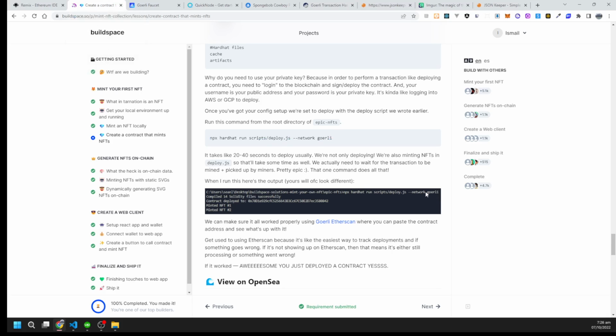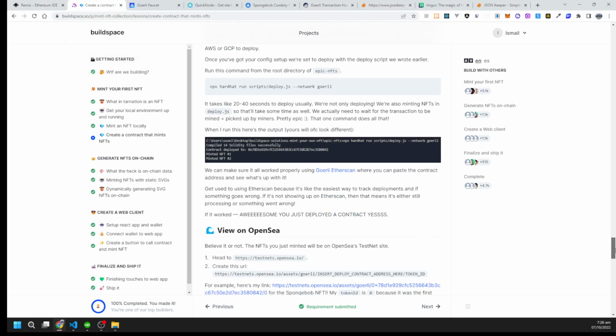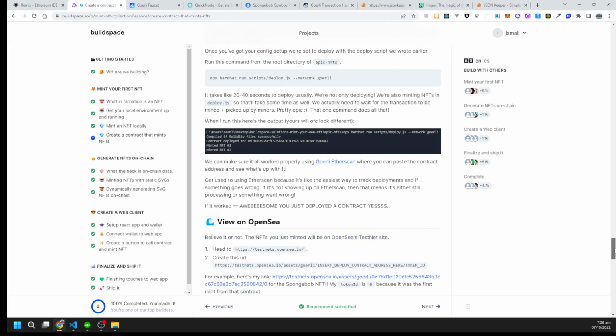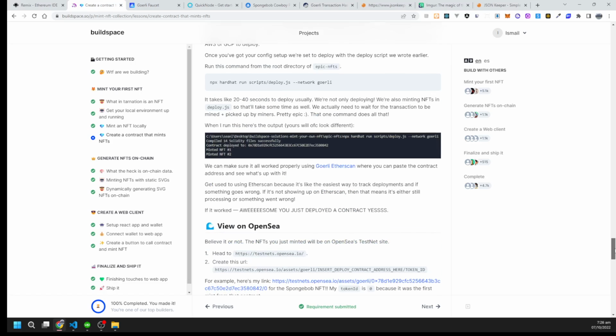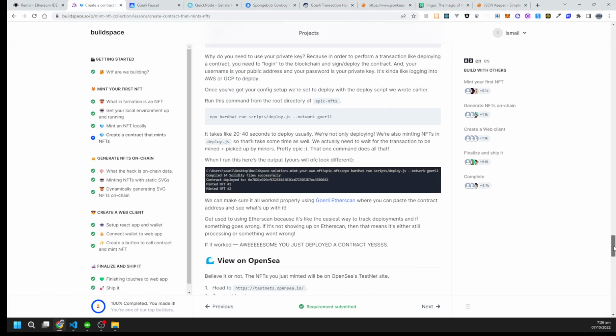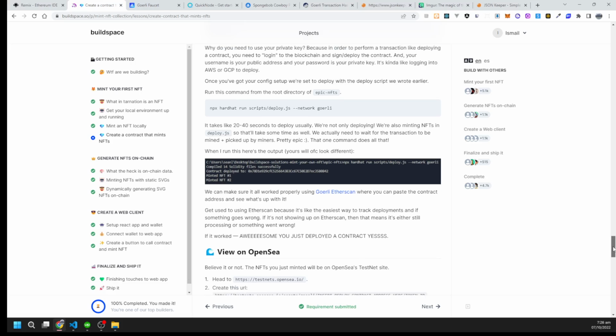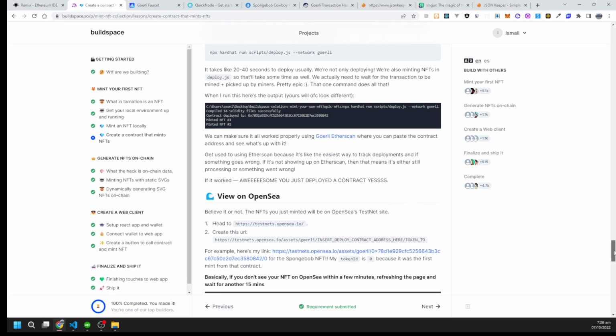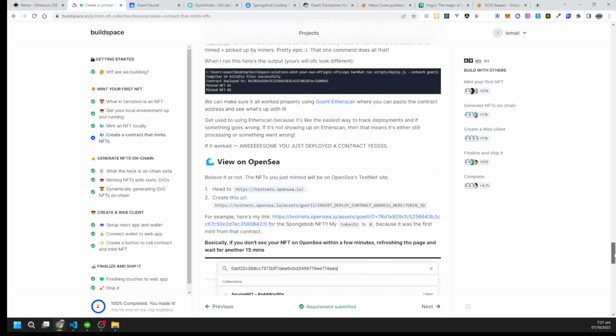Okay, now let's move on. We have successfully deployed a contract, and we can see the detail on Etherscan also, and now we can see our image on OpenSea also. Okay, so that is basically the URL.